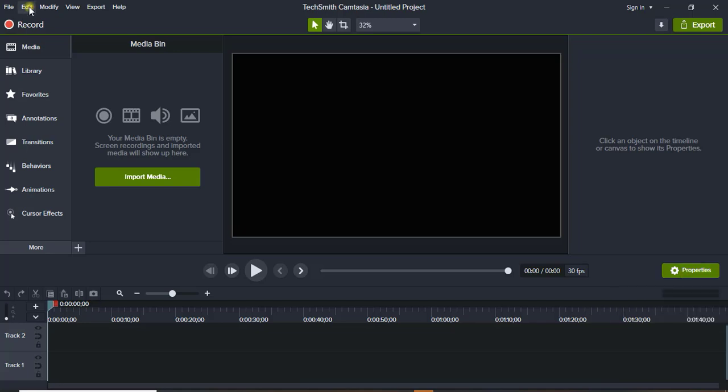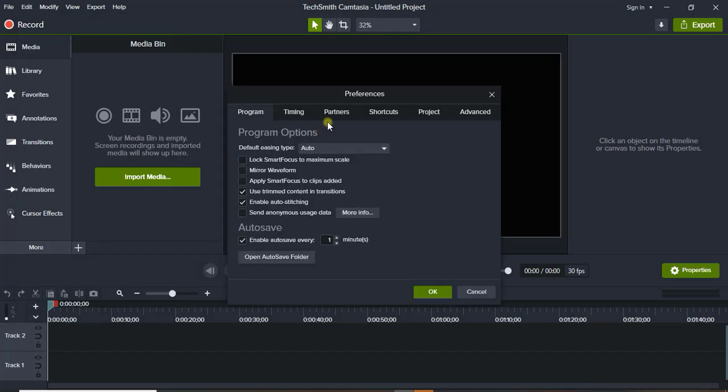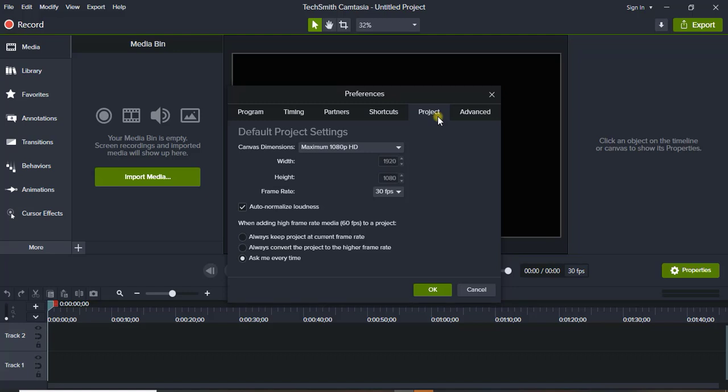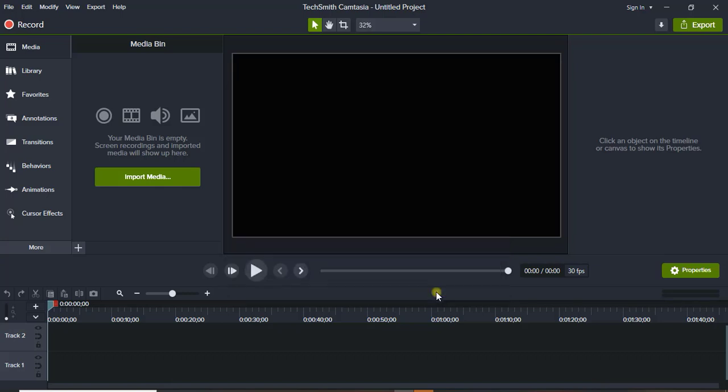Now the last aspect we will look at is the preferences and settings. So let's go to Edit and then Preferences. We have the timing, shortcuts, and so on. Let's go to the project. Always make sure you select 1920 by 1080. The frame rate of 30 is okay. Or if you want to create YouTube friendly videos, then you can select 1280 by 720. When you are done, you click on OK.